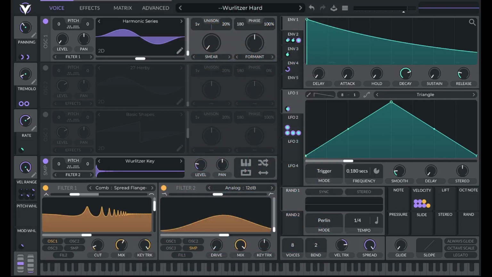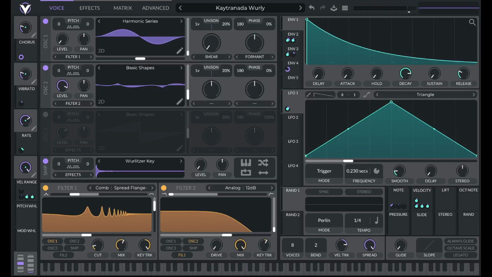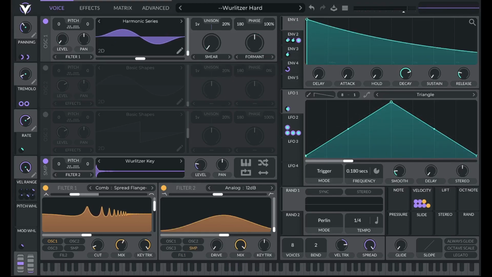Here's how the Wurlitzer from my Sounds You Know preset pack sounds. And here's the Wurlitzer we'll be making today. As a starting point, I'm going to use the Wurlitzer Hard preset from my Sounds You Know preset pack. I also made a step-by-step tutorial on how to make that sound if you're interested.